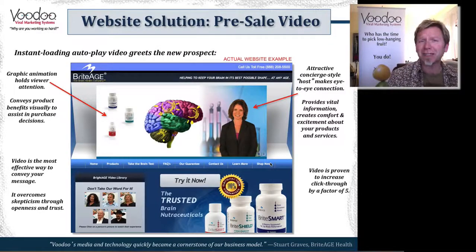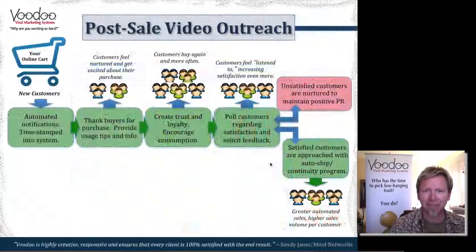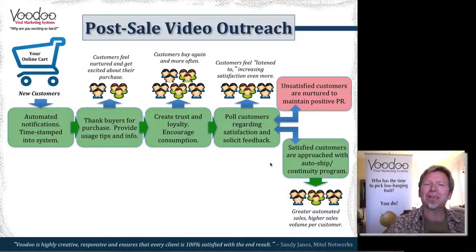The research we've done shows people are very reluctant to turn off the videos because they feel like someone's talking to them. As I mentioned before, video is proven to increase click-through by a factor of 5. And when you're talking about getting someone to click the all-important try it now, add to cart, whatever the other button they might need to click, that's a critical statistic. Now, what happens after the sale?